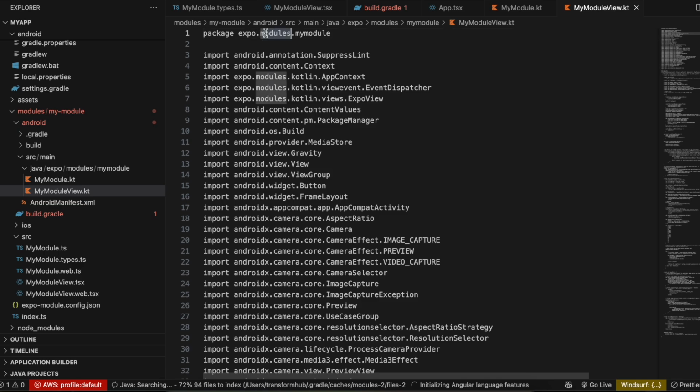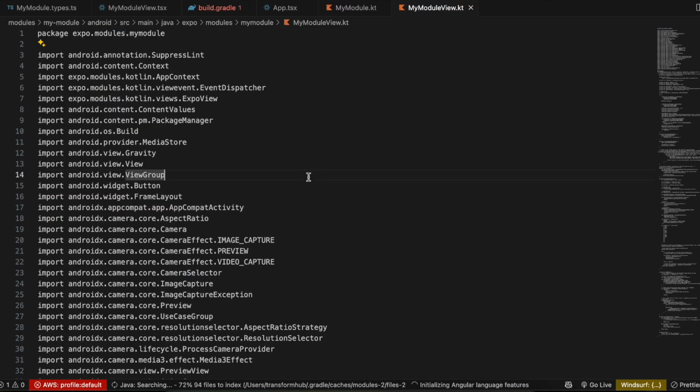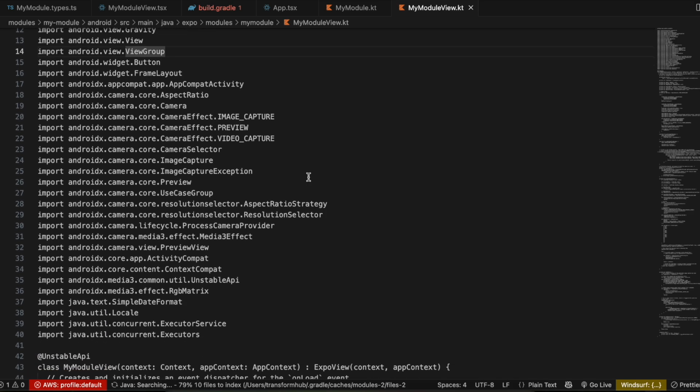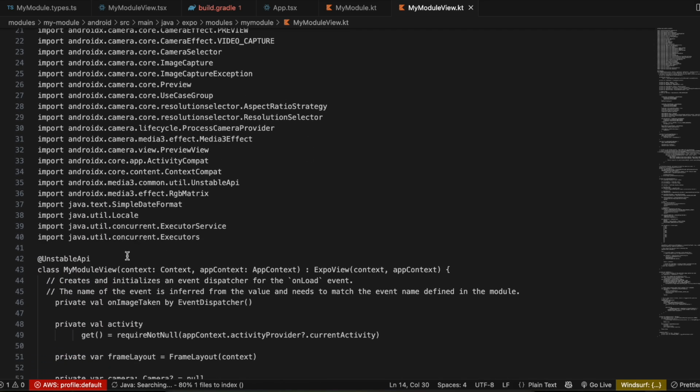So firstly, this is my package name. Now there are a lot of imports in this particular file, so feel free to pause the video and just copy all these imports. Now we have to again annotate this class with @UnstableApi, and given that this class was used in my module, that's why my module was also annotated with @UnstableApi.